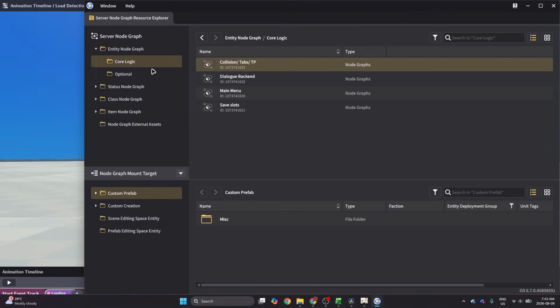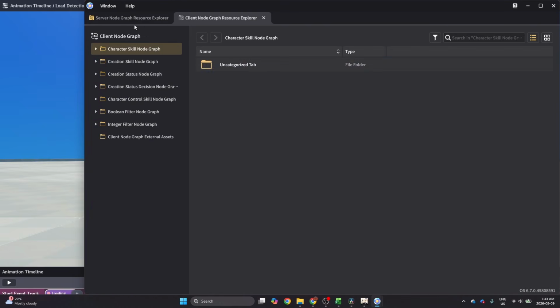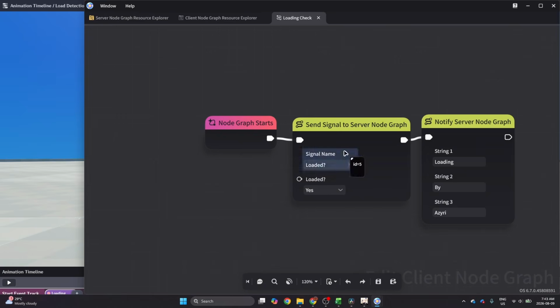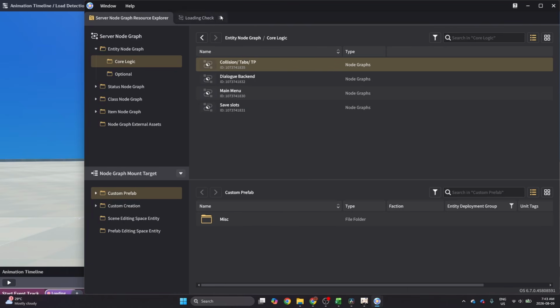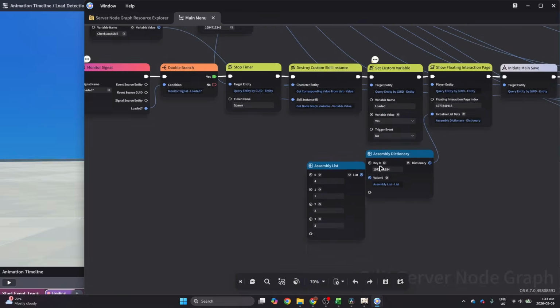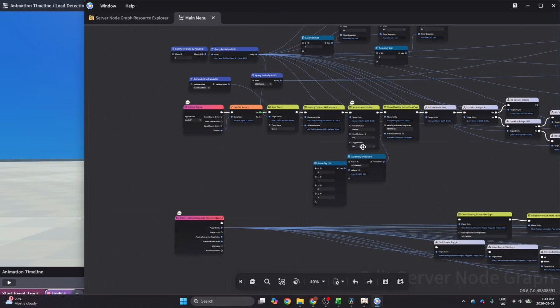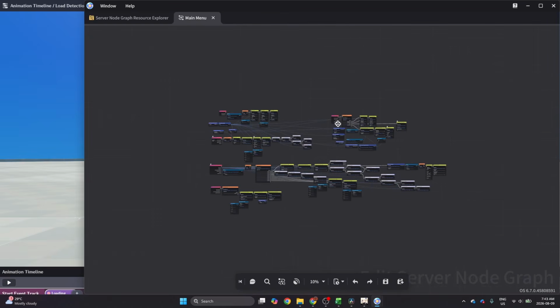And in the node graph, we're just sending a signal to the server node graph to basically let it know that the skill has been cast. And the signal is just this. And this is being referenced in this other node graph called main menu. So this node graph is for starting up the main menu screen.